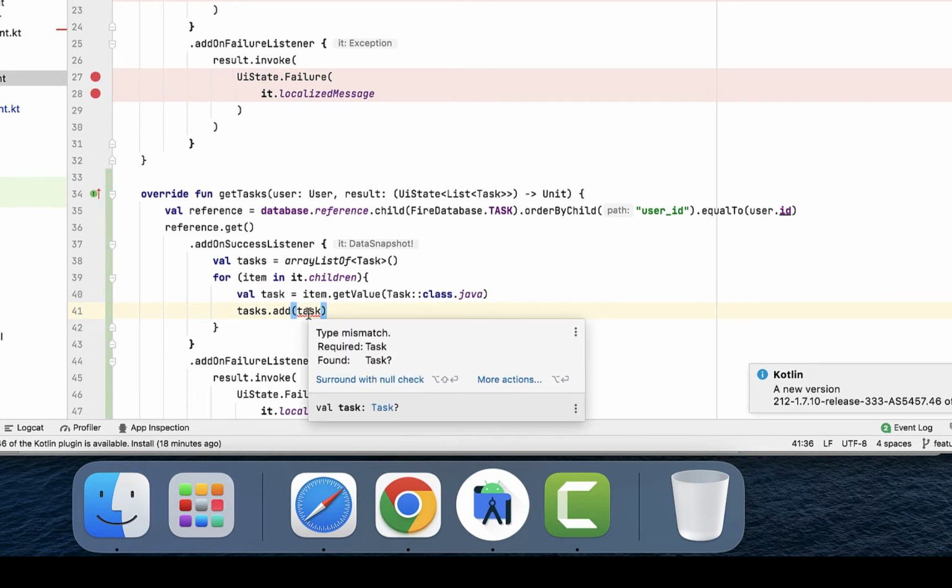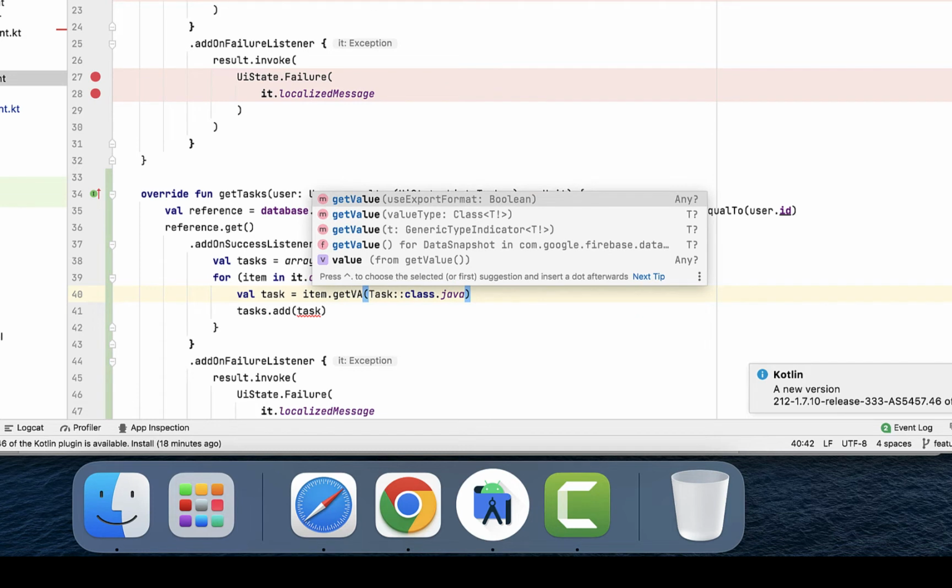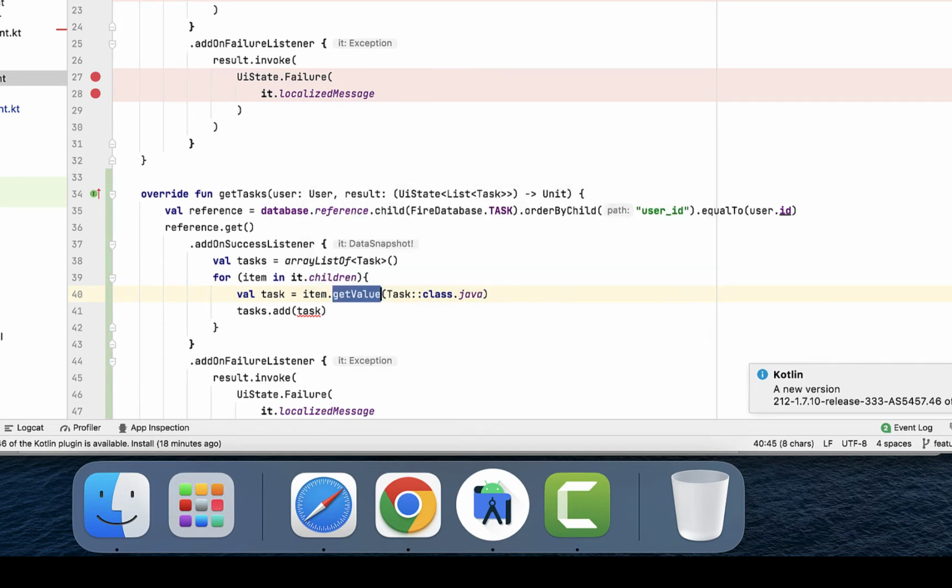So that is how we will be getting the task list. Currently it gave us a nullable object. So in this case I will make the list nullable to remove the error. Now the error is gone.